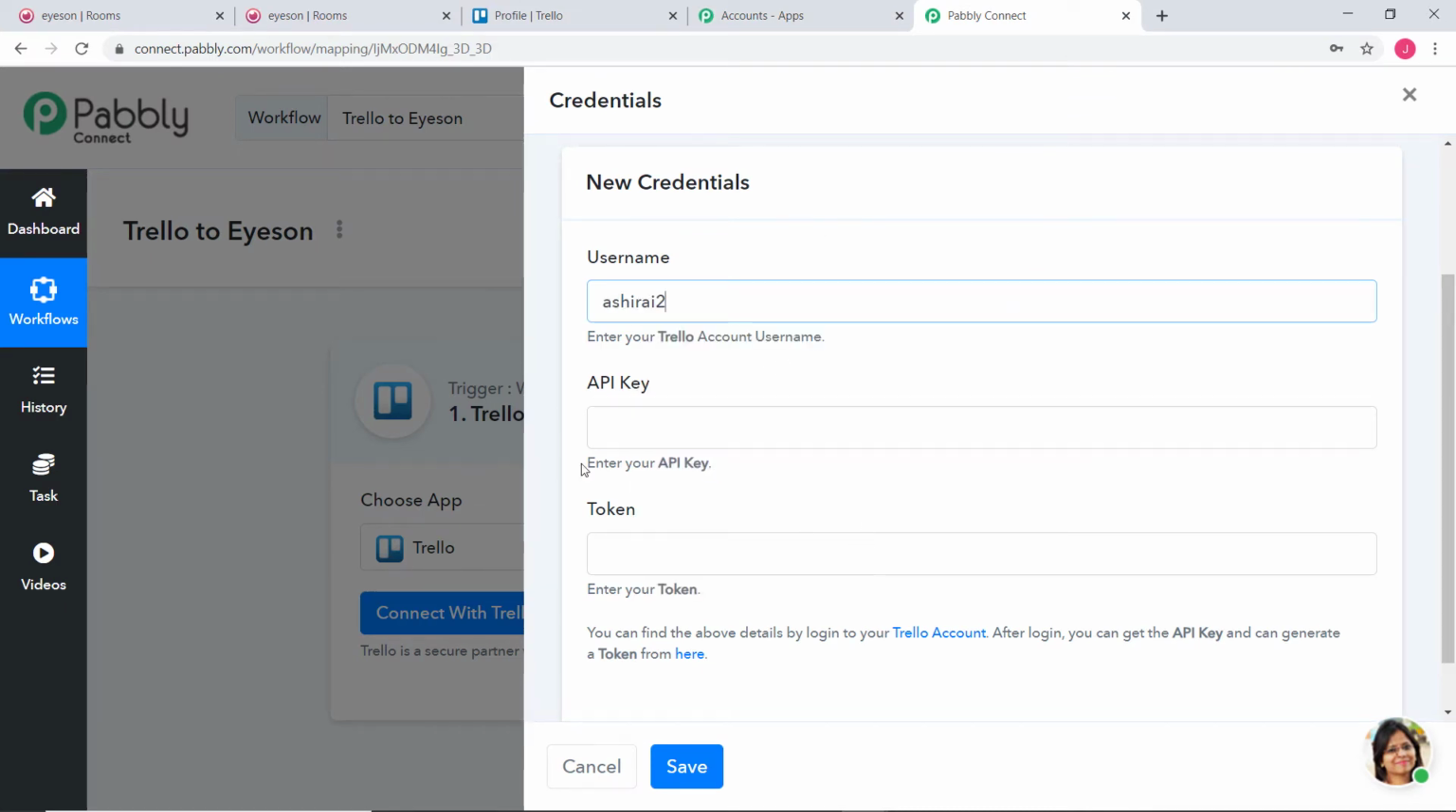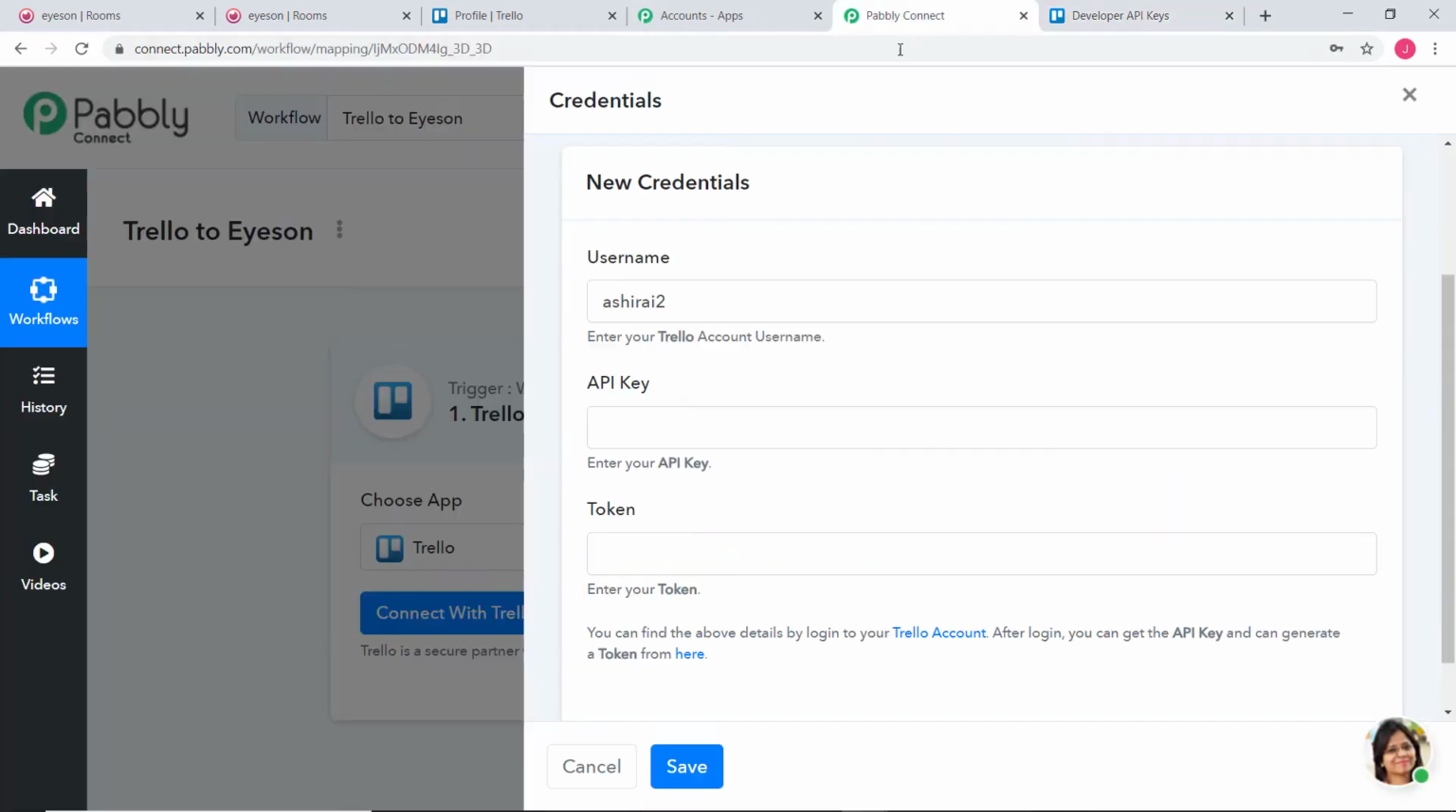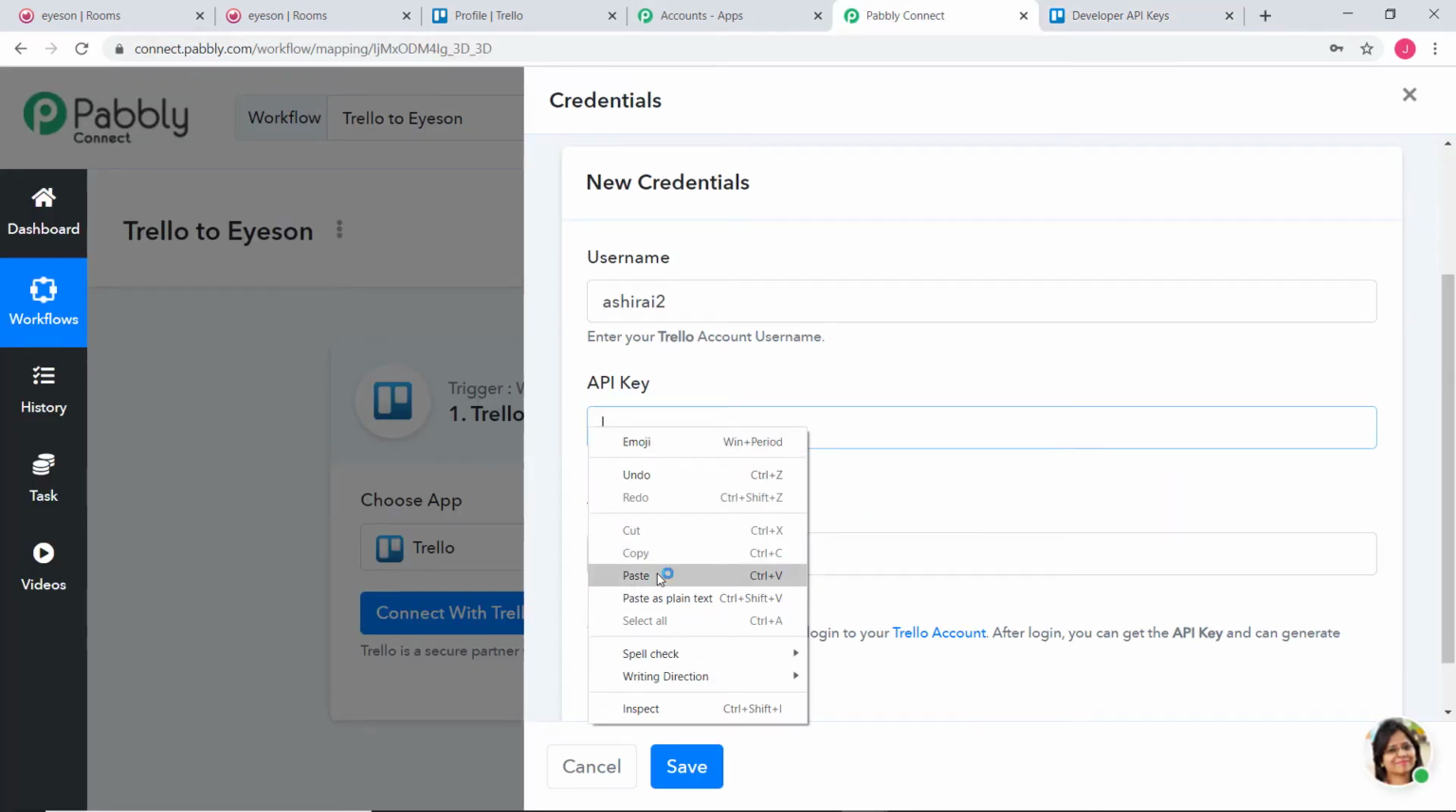Okay, now in order to get your API key and token, you can read the instruction. You can find the details by logging into your Trello account. After login, you can get the API key and can generate a token from here. So there's a link over here. I'll click on it. Okay, so here we have our API key. So I'll just copy it from here. I'll go back to Pabbly Connect and I'll paste it.